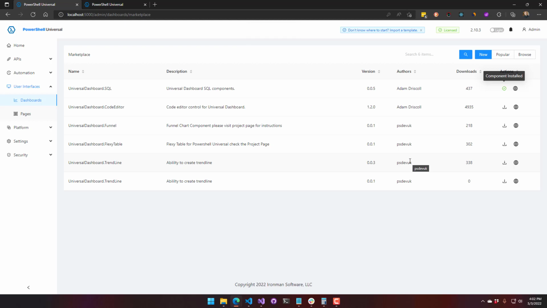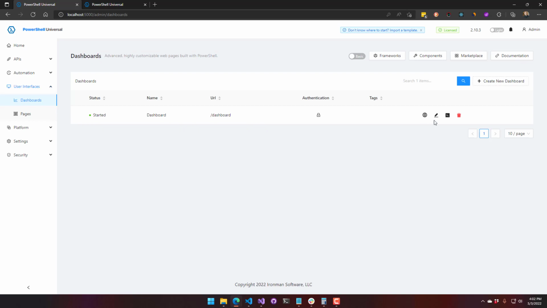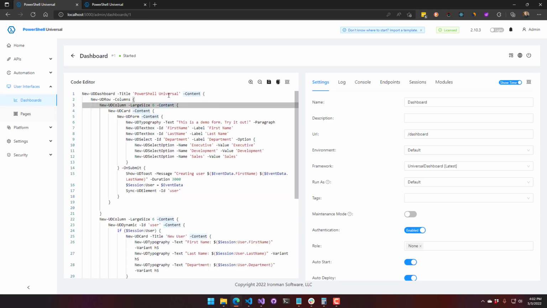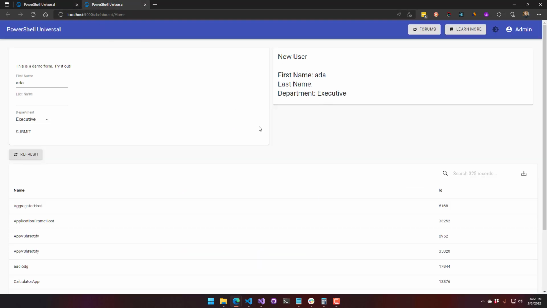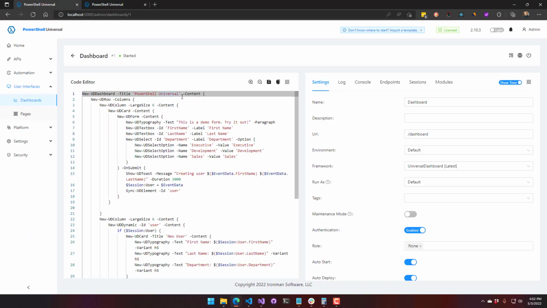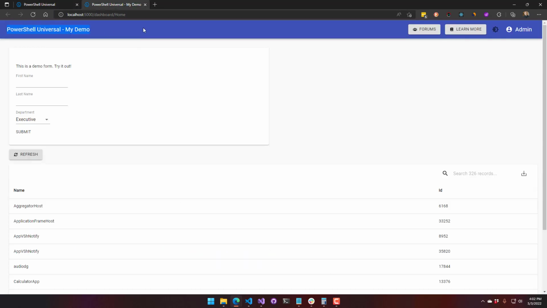So to make basic changes to a dashboard, what you can actually do is just edit this PowerShell script. So you can see here I have my PowerShell Universal page still open. If I were to say change the title to something else, save that, and now you can see the title changed up at the top. It now says PowerShell Universal My Demo. So any changes will automatically reload the page, and you can build it as you go. So in this video, we looked at the very basics of building dashboards inside PowerShell Universal.